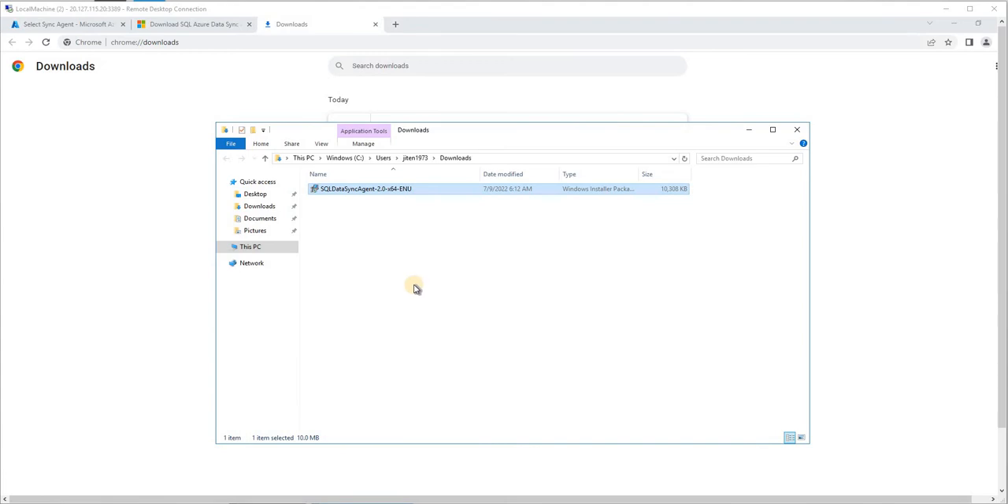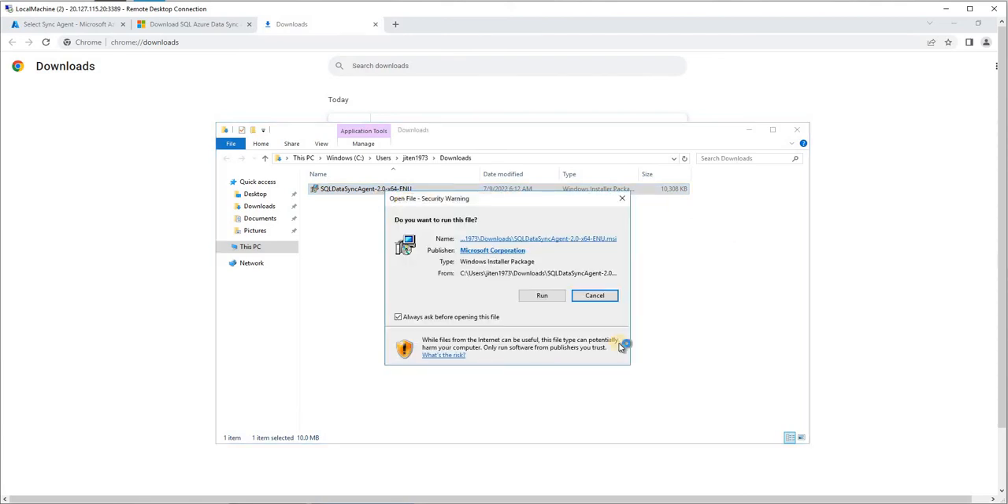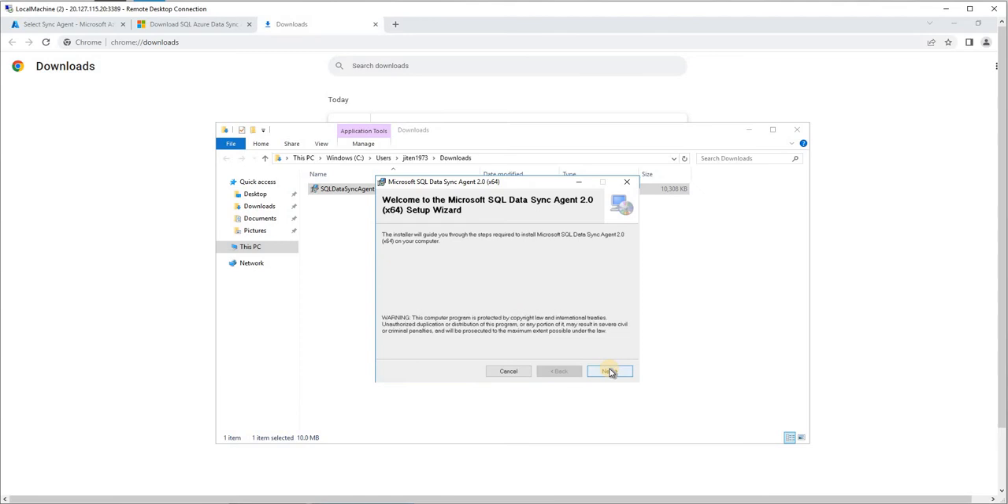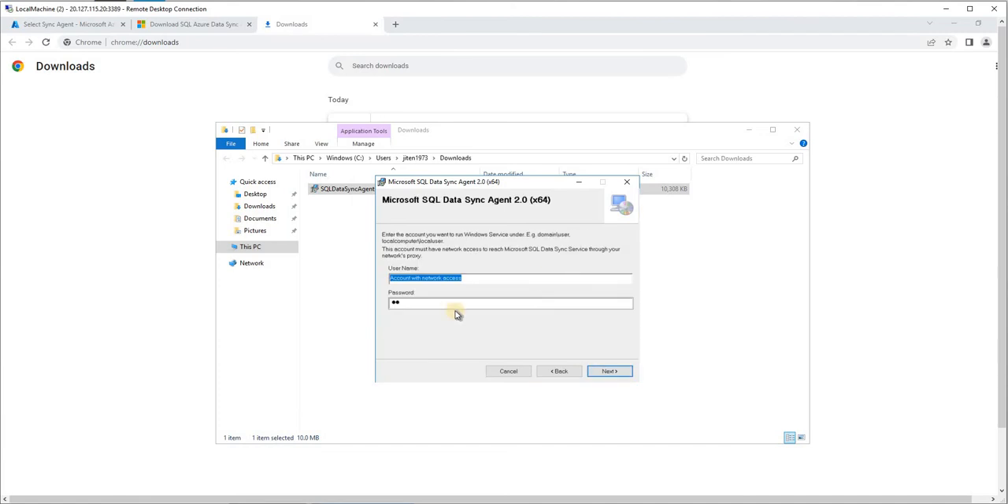Okay, so the file has now been downloaded. Let us install this. So right click and say install. Okay, run this, click on next. Of course we need to agree to this, click on next. And now this is basically where you will have to provide a username and password.